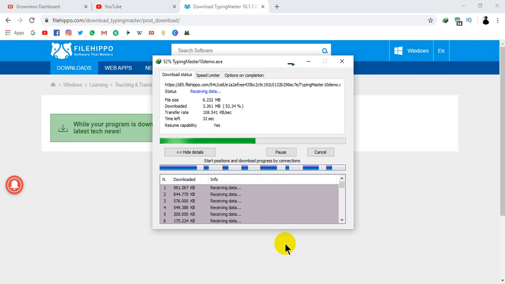From this website you can download any softwares and updated version.